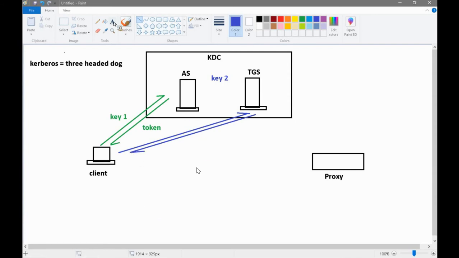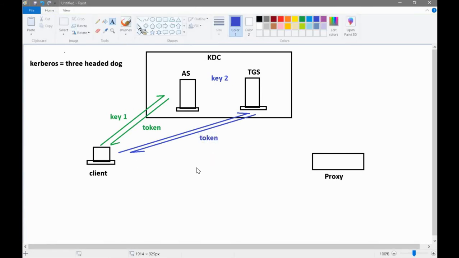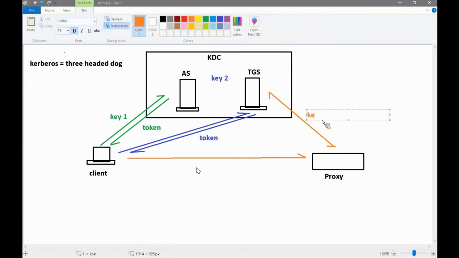All right? So this is another token or ticket. So now the client will use that and send it to the proxy. So the client needs to verify, validate himself to the proxy. All right? So when the client sends it to the proxy, it will then use the key which is known only to him and to the TGS, right? And this is your third key.